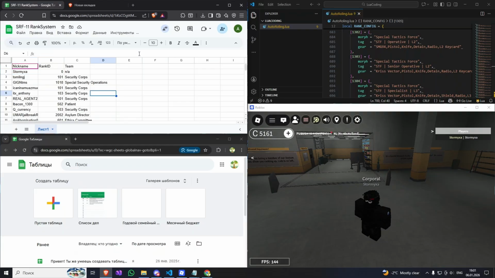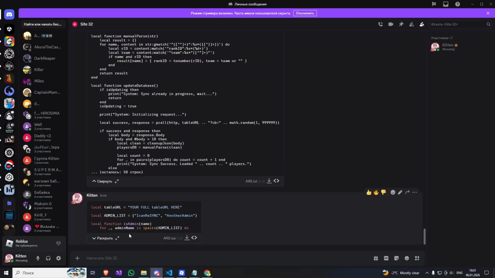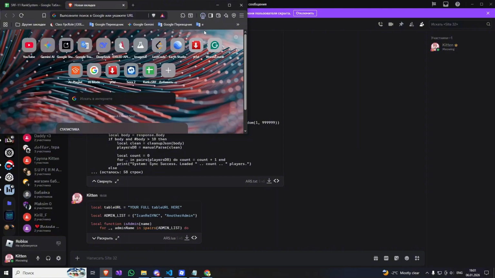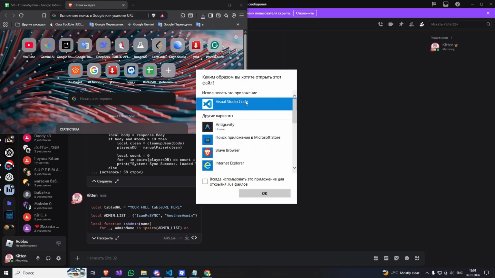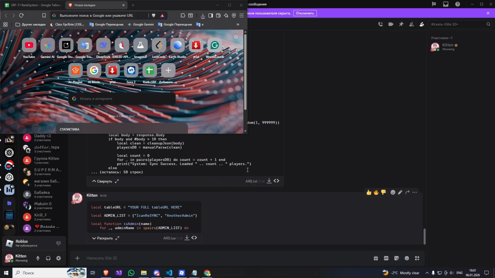So basically, how would you install the plugin on your server? Here is the tutorial. You are going to find the Lua file attached to the video or maybe to my message that you are going to download, and then you should open it. I recommend downloading Visual Studio Code and using the program to open this file.